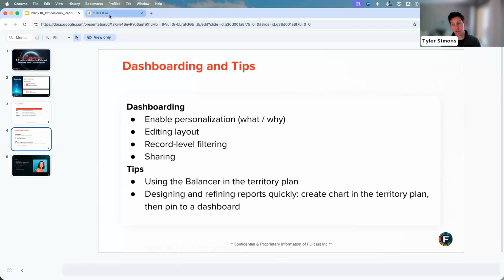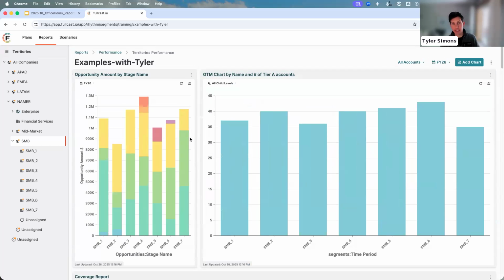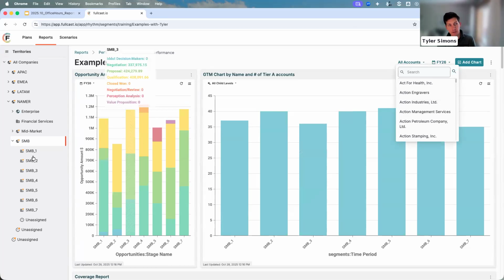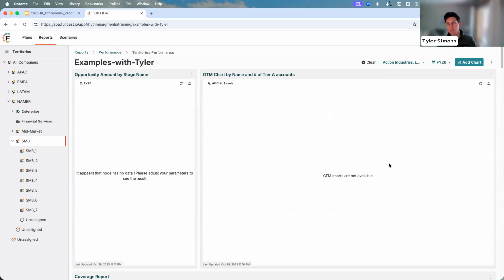Record level filtering. This is new and is really part of the commissions requirements. Fullcast Pay being a new part of our platform, we wanted to get the ability to filter down to a specific person. I think we don't have any teams level dashboards, so you won't see people. But in this view, if I come up to this all accounts and I select it, I can filter down on any of the accounts that are in SMB. So by doing this, it gives me a record level filter.